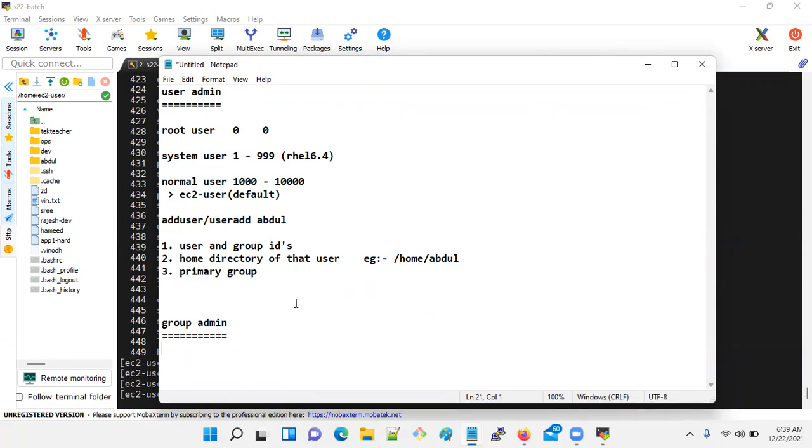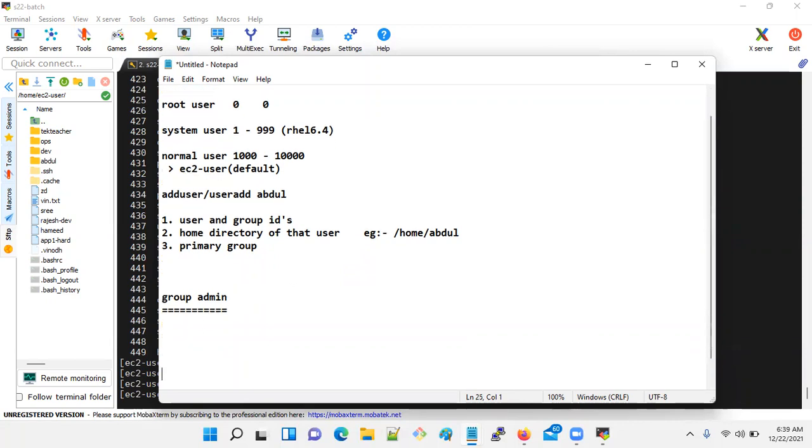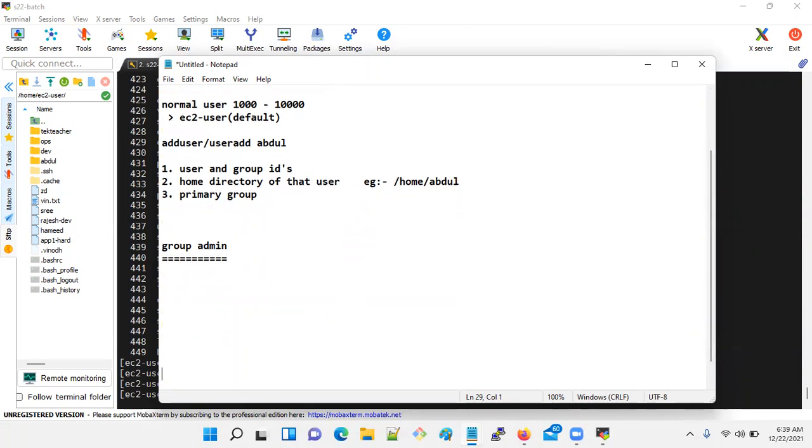Next concept is group administration. A small concept only. So group means what? Group only, right? Like our WhatsApp groups. A number of people will be there, all together can access something or exchange data, right? Same purpose, same definition also here. Group means wherever, the meaning is same.